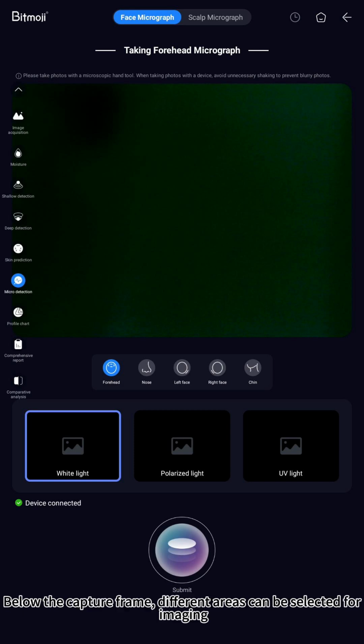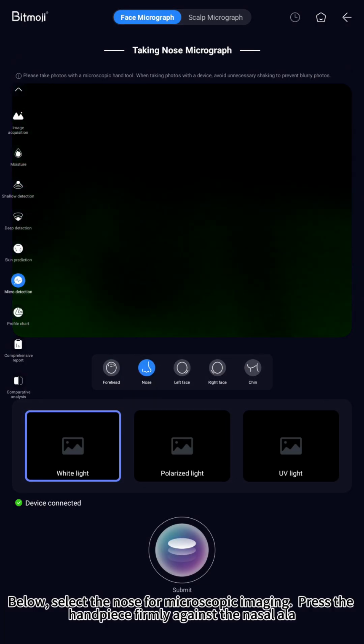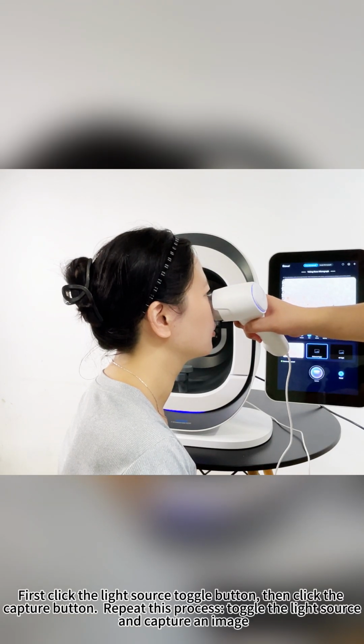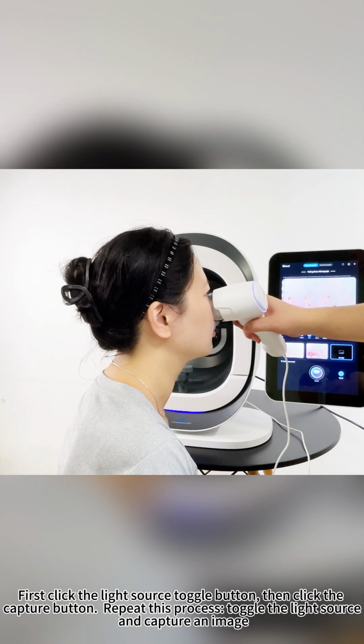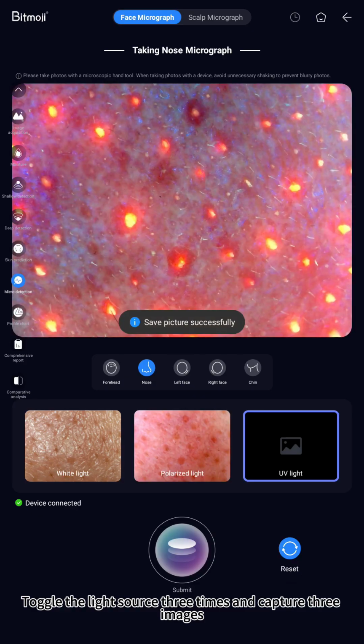Below the capture frame, different areas can be selected for imaging. Below, select the nose for microscopic imaging. Press the handpiece firmly against the nasal alas. First click the light source toggle button, then click the capture button. Repeat this process. Toggle the light source and capture an image. Toggle the light source 3 times and capture 3 images.